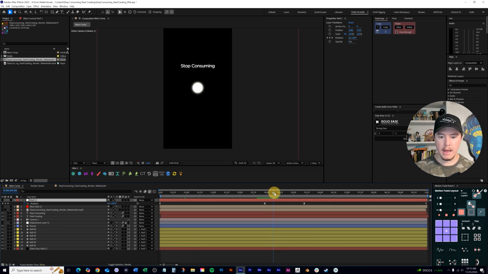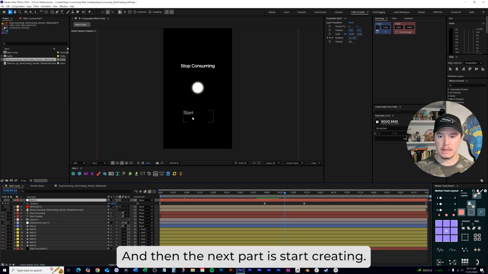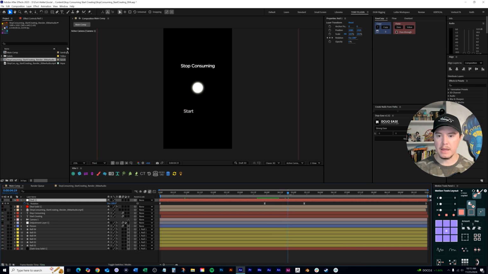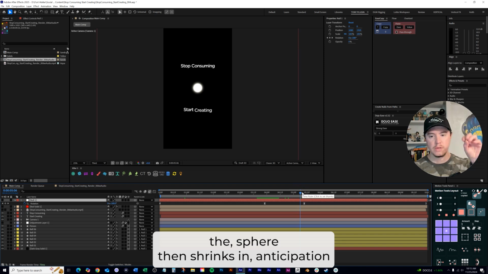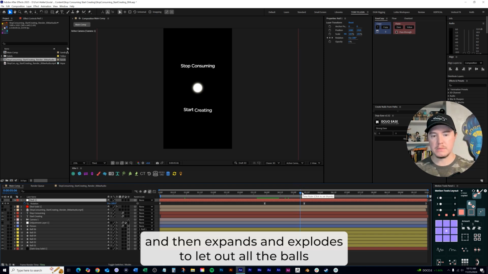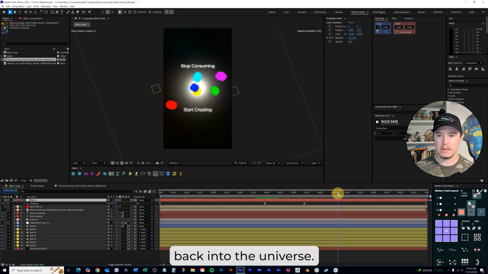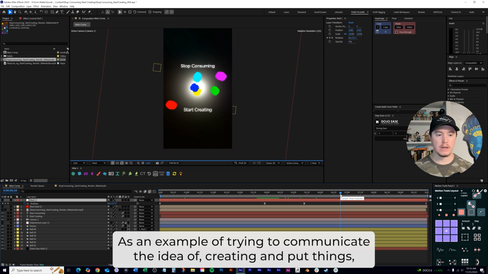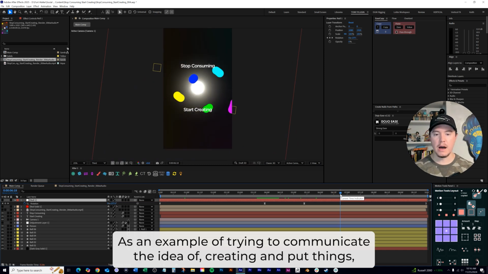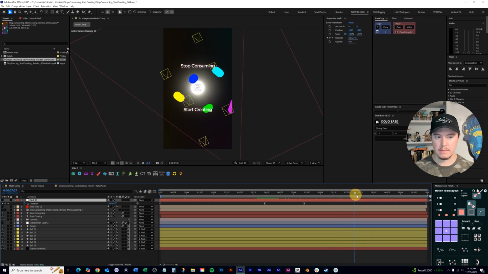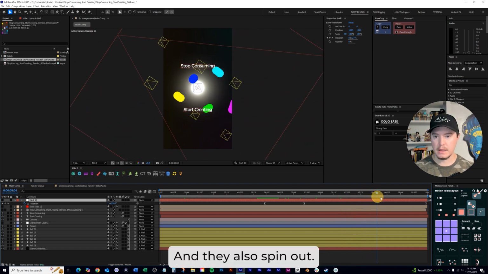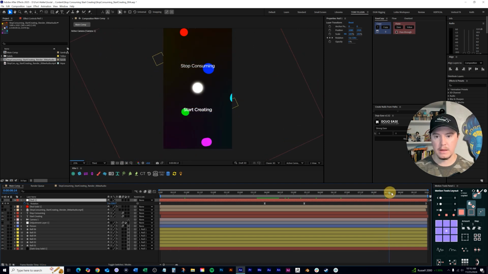And then the next part is start creating, and that's when the sphere shrinks in anticipation and then expands and explodes to let out all of the balls back into the universe, as an example of trying to communicate the idea of creating and putting things out into the world. And they also spin out.